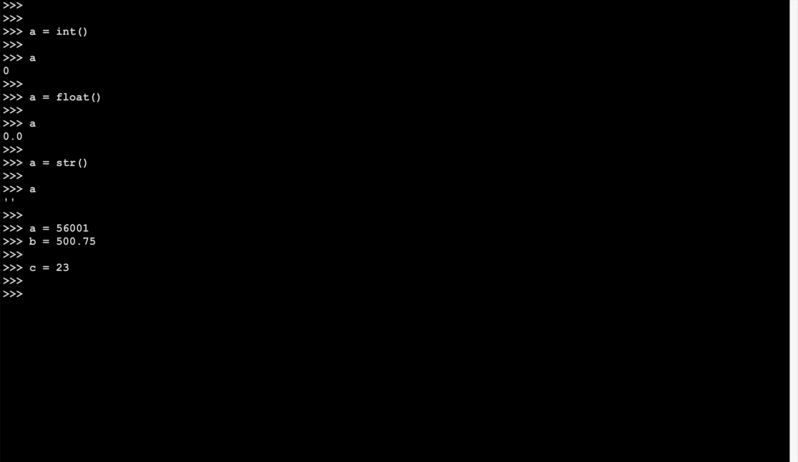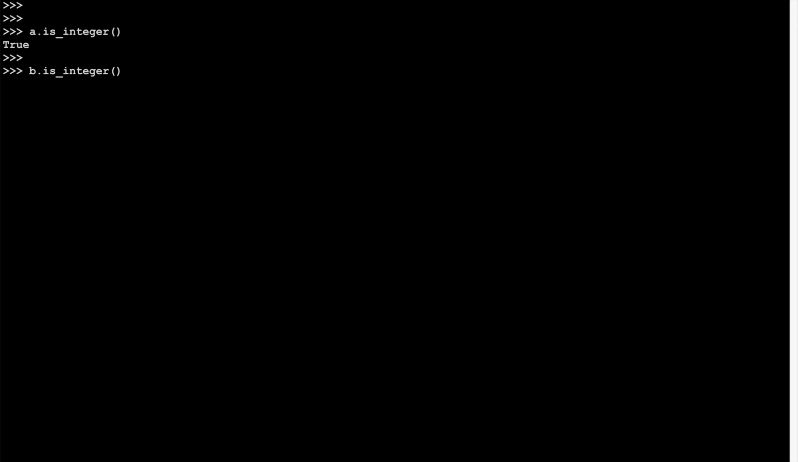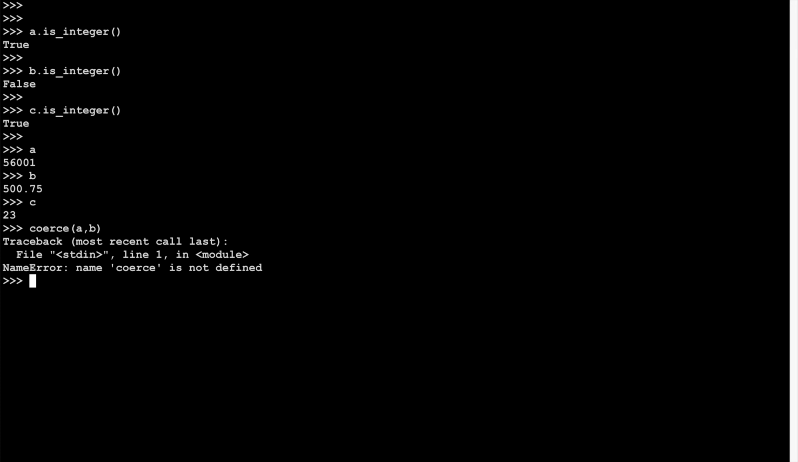First, let's try to find out whether they are integer or not. So let's say a dot is_integer. It is showing true. What about b? It's false. So b is_integer is false, and c is_integer should be true. Now let's try coerce. So what will I do is I have a, b, and c. So let me change a with b data type.